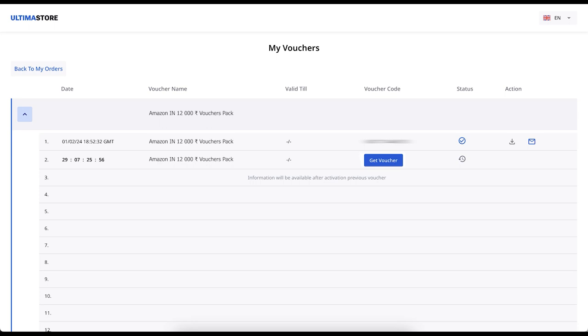To obtain the activation code, click on the Get Voucher button. After that, the voucher code will appear in the Voucher Code column on the screen. Copy it. You can also download the voucher in PDF format by clicking on the copy icon in the action column. The next voucher will be available in 30 days.